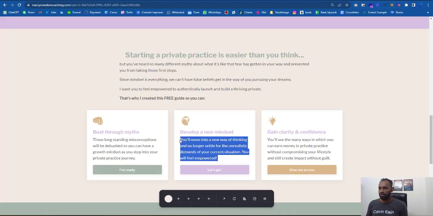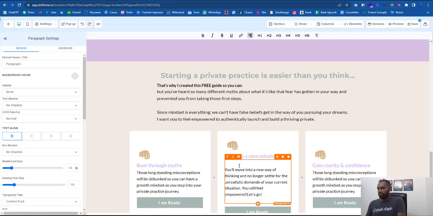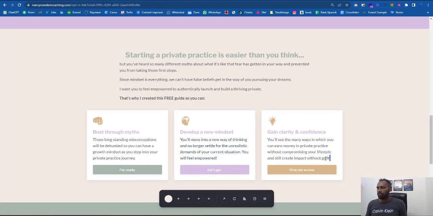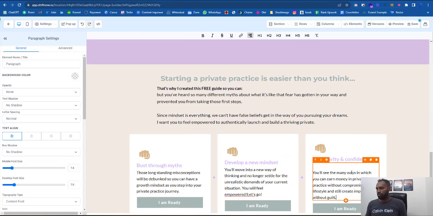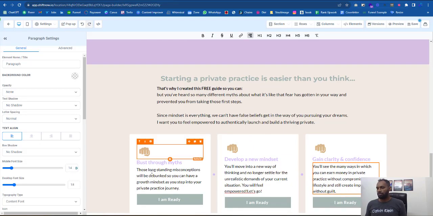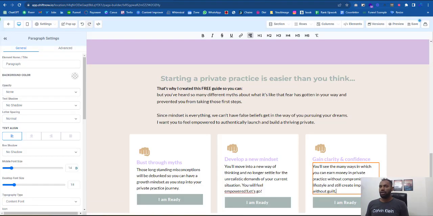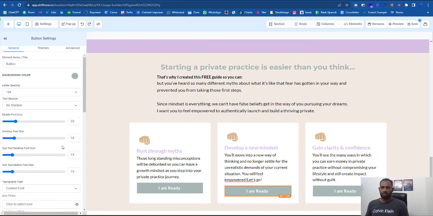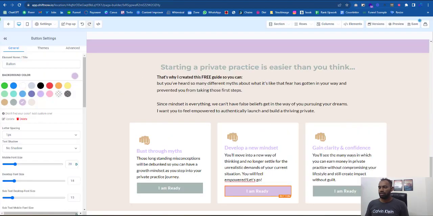And again, copy. Again. So this is a very fast way to create a new section. And now I just need to change the button color. So that's why we need to just change the button color to this.